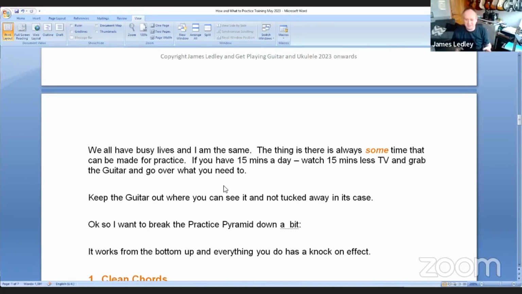If 15 minutes a day, watch 15 minutes less TV. One important thing that seems really obvious, but a lot of people don't think of: keep your guitar somewhere that you can see it. Whether that's on a guitar stand in the kitchen, or in your bedroom, or in the living room. I know lots of adult students that keep the guitar in the living room. What's inclined to happen is, if you can see it with your eyes, to use that old saying about sight, out of sight, out of mind, it's true.